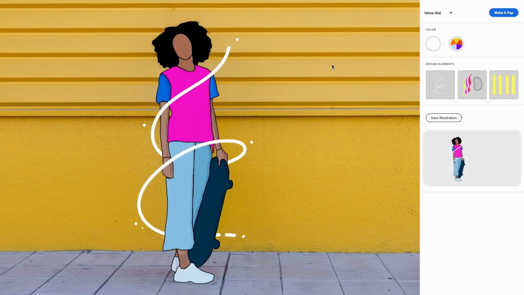Now, this looks cool, but it doesn't really have the energy of a skate park.